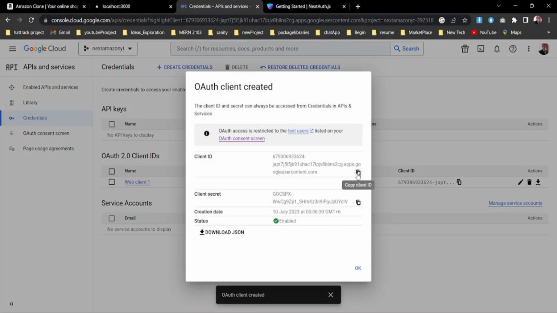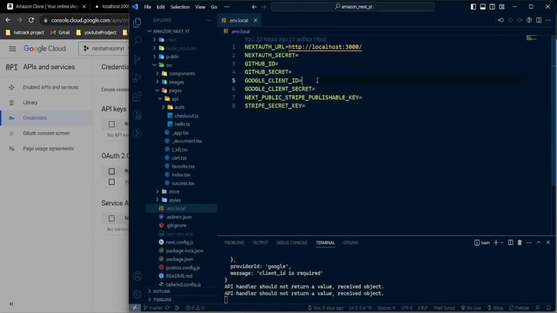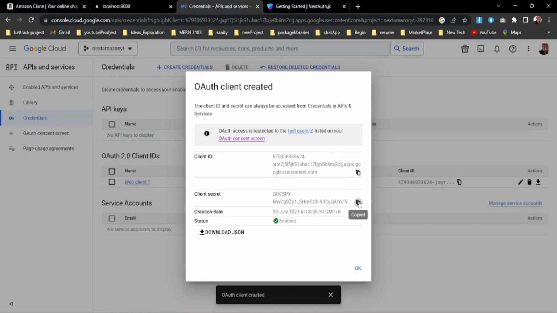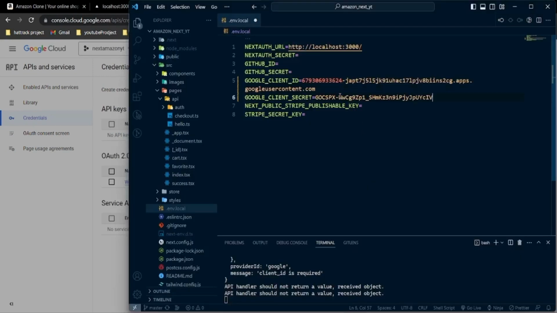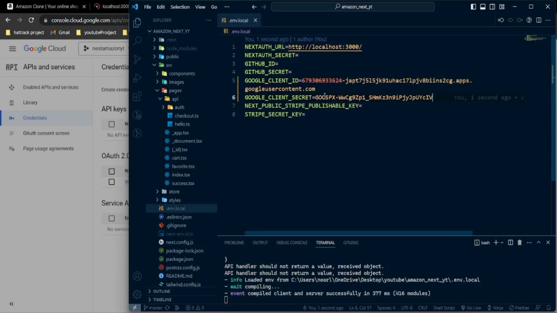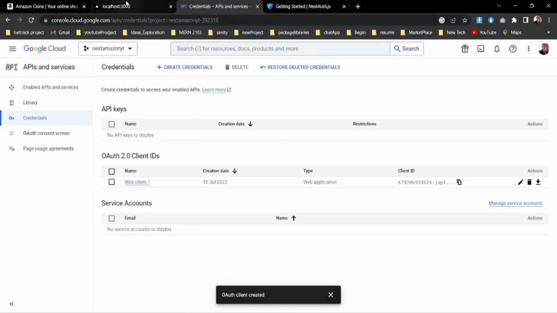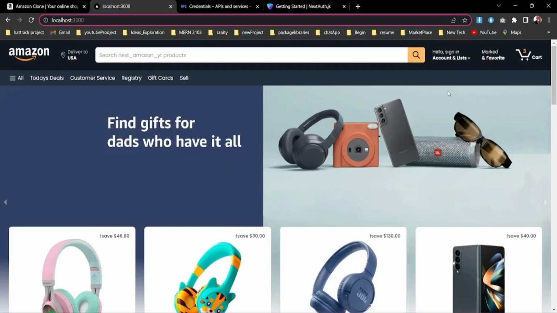And now after saving, I'm going to get my Google Client ID and paste it over here, and also get that Google Client secret. So now let's paste it. Don't try to use these two keys, actually, they will not work. I'm going to remove them after deploying this project. So let's save it. Now let's head back to our localhost 3000.